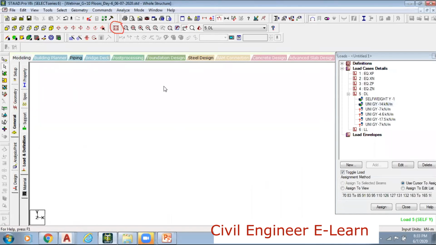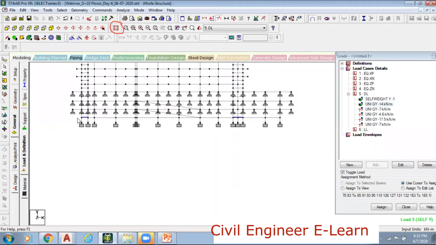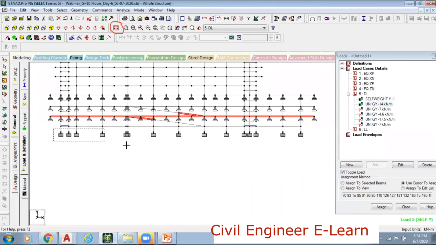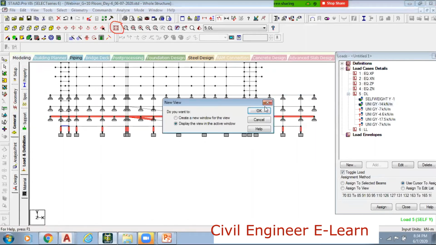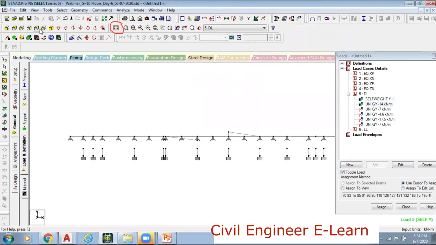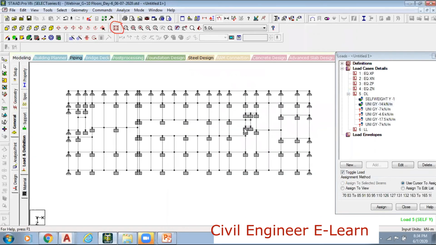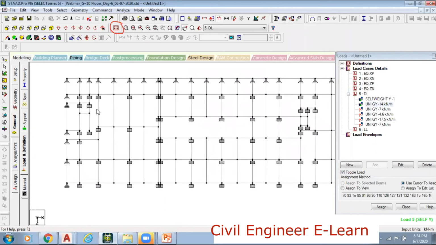I'll go to this front view. I'm done with this basement 3 level. I'll now go to this basement 2nd level. Again I go to this columns locations. I'll select these columns also. Alt plus V, or right click, new view, OK. I'll go to this plan view, right? So now again the same place only.